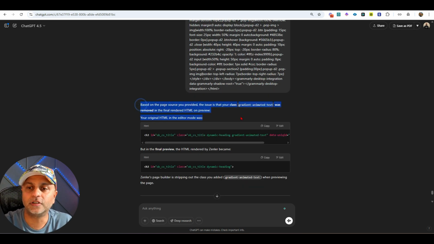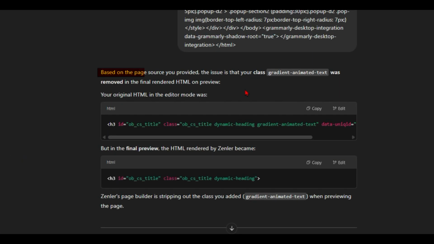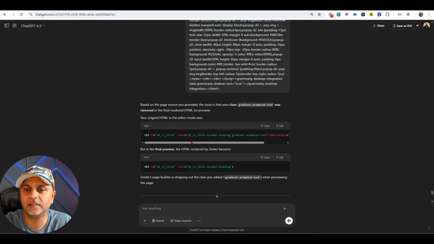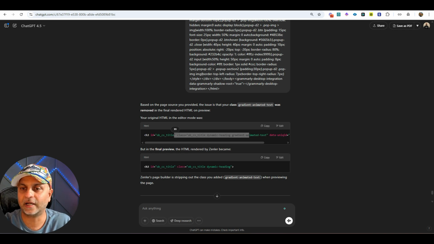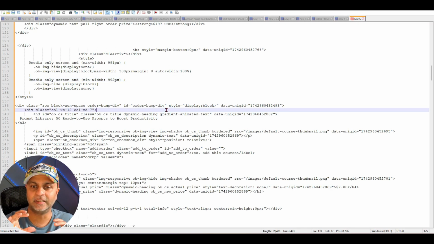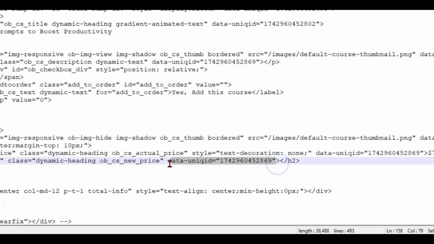So at that point, ChatGPT realized that based on the page source you have provided, the issue is that your class gradient animated text was removed in the final rendered HTML on preview. And it even showed me that this is my original, and then in the preview, that class is getting removed. So instead of hitting the class, ChatGPT said, okay, let's hit the unique ID. Because if I go back to my file, most of these elements here have a unique ID, and you can see that right here, like data unique ID.